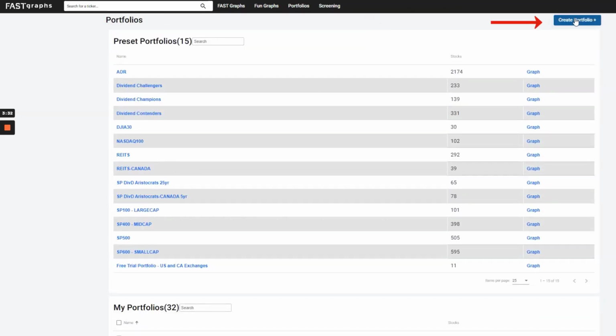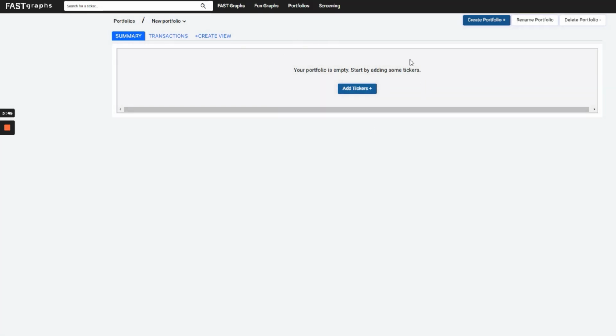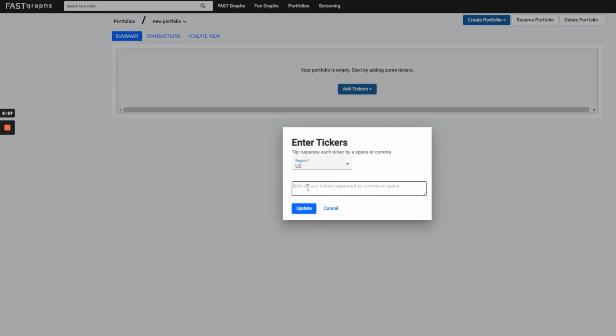Up at the top right corner, we have create portfolio. This is how you would create a new portfolio. Let's just call it new portfolio for this demo video, and you hit create portfolio. Once you're in the portfolio, you'll see add tickers, and from here you just follow the prompt to add tickers to your portfolio.